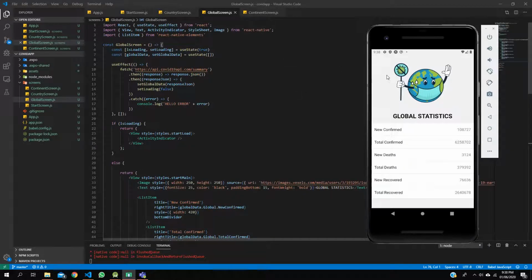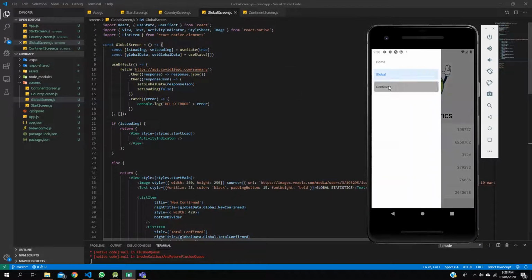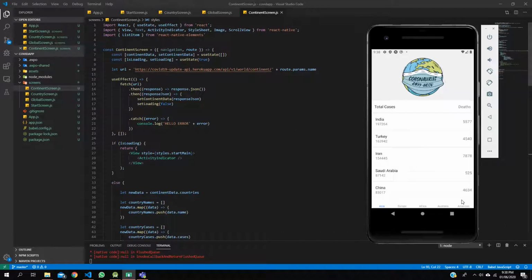And finally, we're left with the continent screen. So if we open the drawer and access this continent screen, it actually contains some bottom tabs: Asia, Europe, Africa, Australia. So this is giving us data according to the continents. We've used a different API to get the data by continent. We've used params again, and these params are actually used to know which screen we are in, so that we can access data for that continent, since we have different screens for different continents in our bottom tab navigator.